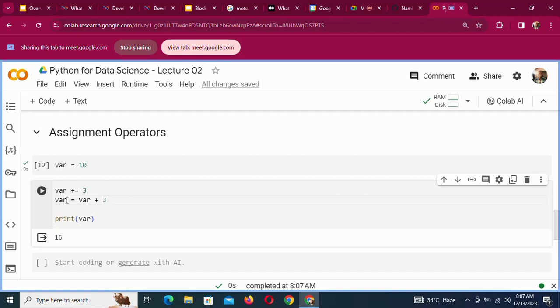But this particular var is a new var, because anything that comes before the equal to sign is a new thing. But this particular var is the var above it, the one earlier up there.